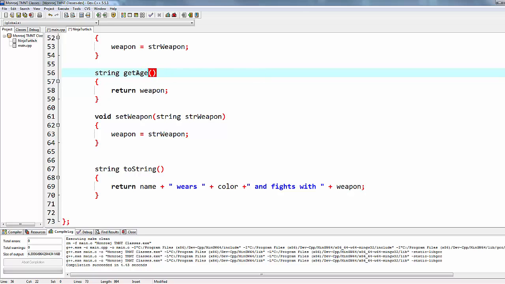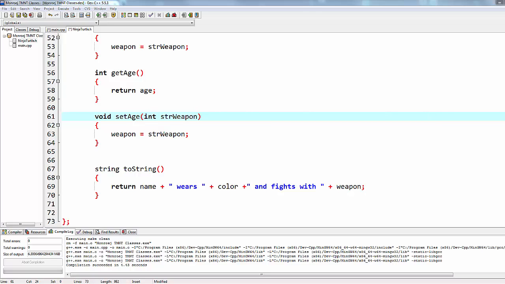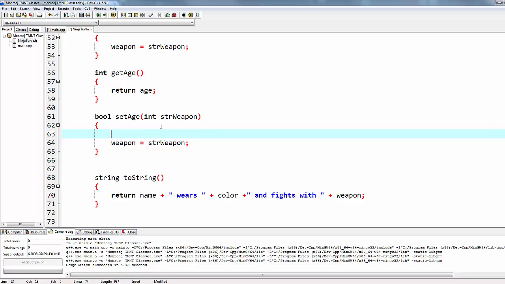So get age, and we'll make this an int. Return age. Void set age. And actually, with this set age function, let's have it do a little bit of validation. Let's have it be a Boolean function, and it will return whether or not the age is acceptable. So Ninja Turtles are all in the teenage age, right? Teenage Mutant Ninja Turtle.